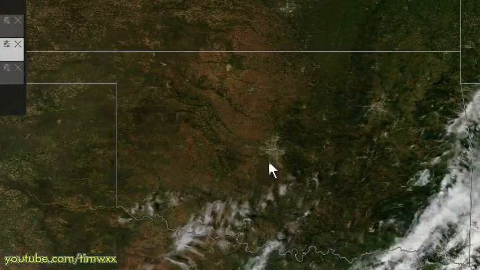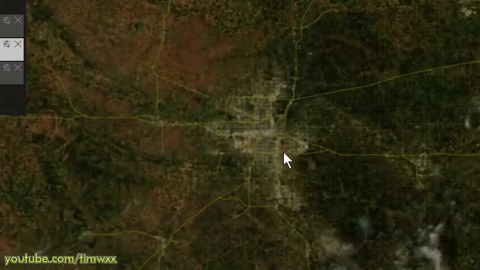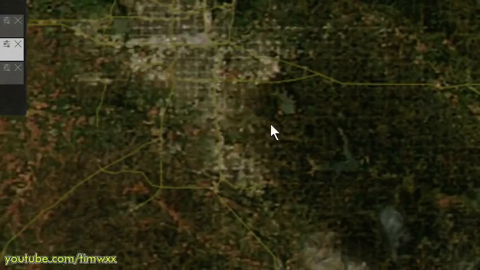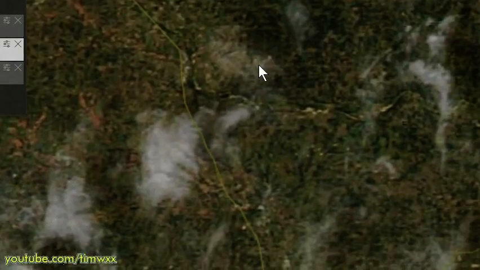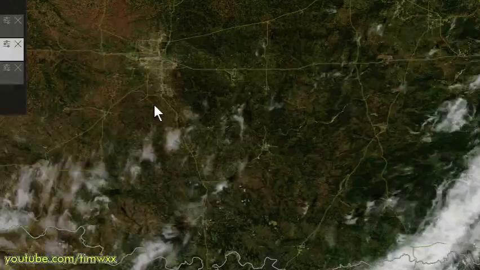In fact, I like this Aqua Terra satellite imagery. You can zoom down and see cities. There's Oklahoma City there, and Norman is right down here somewhere. Let me see if I can bring that out real quick. Nope, don't have good swath coverage there today, but there you go.